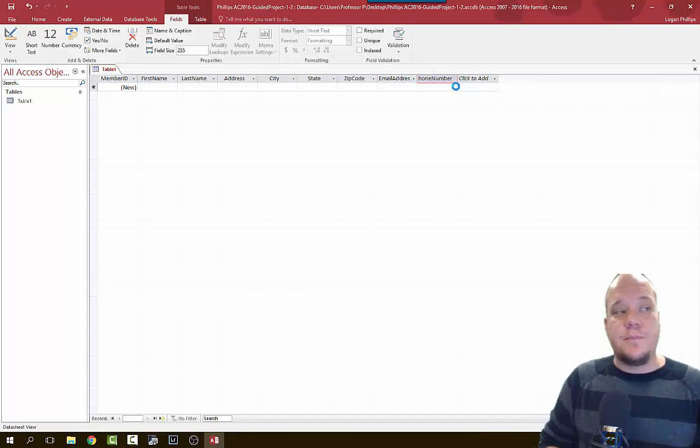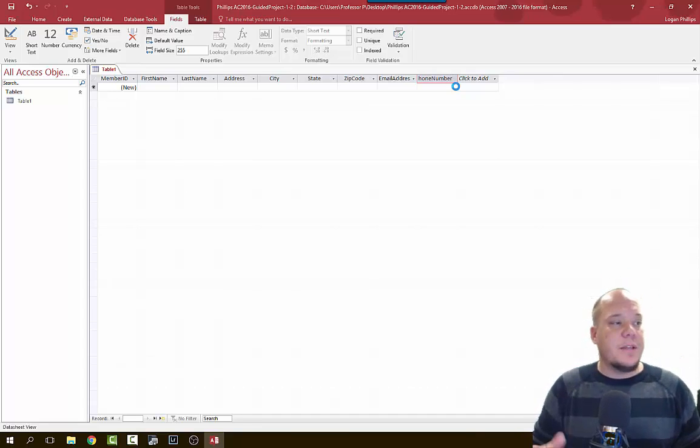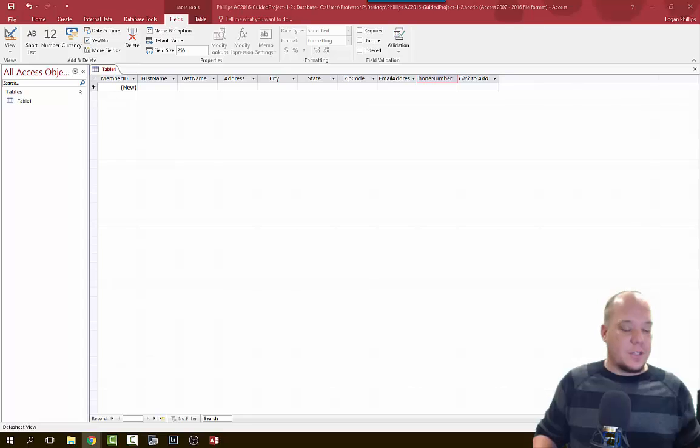Okay, so we've got a table here with a variety of things: member ID, first name, last name, and so on. We've already gone through steps 1 and 2 through G. So we're on step 2H now, and we're going to hit the Control S button, which saves our database.